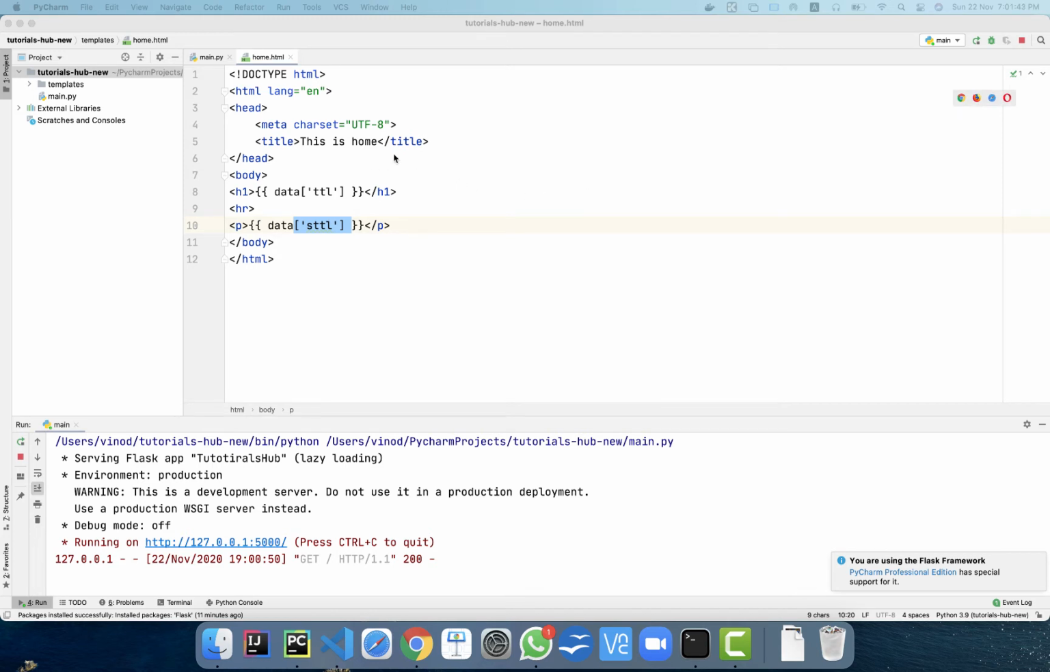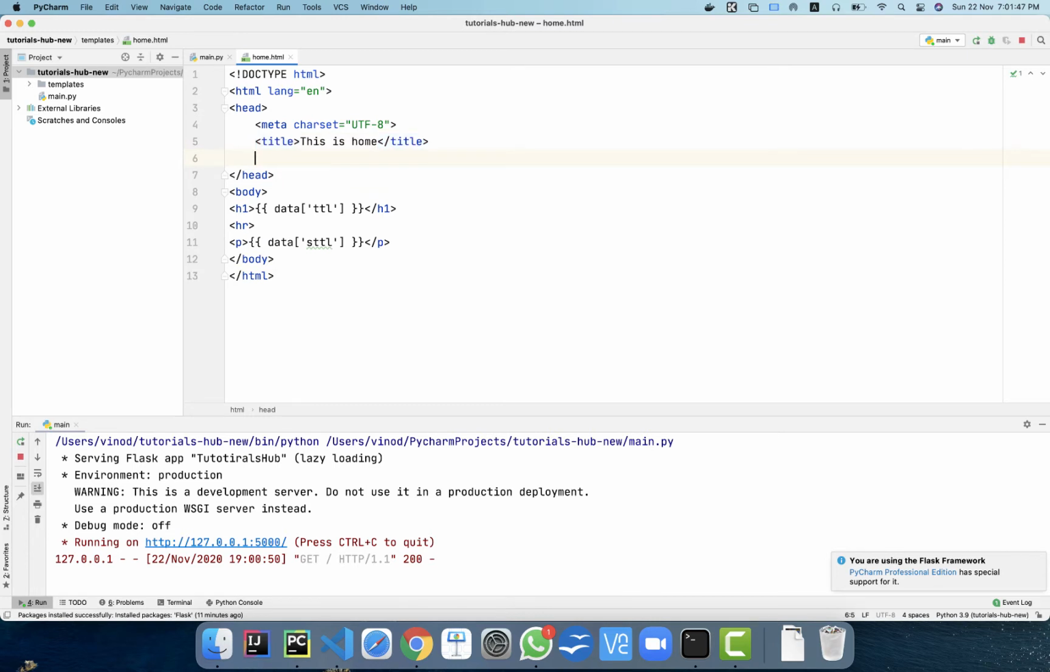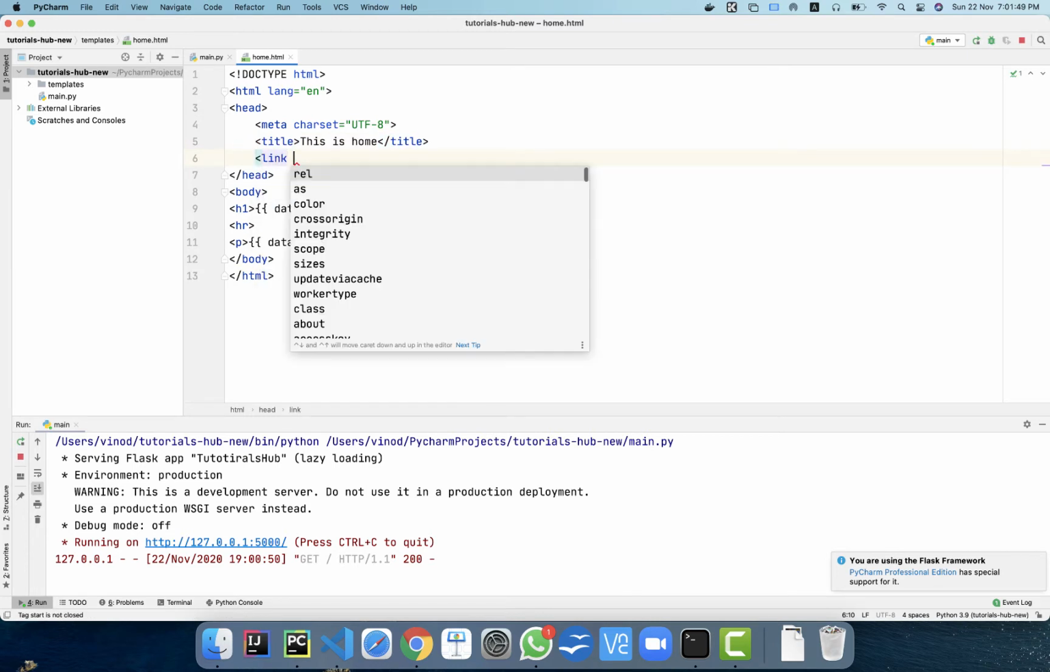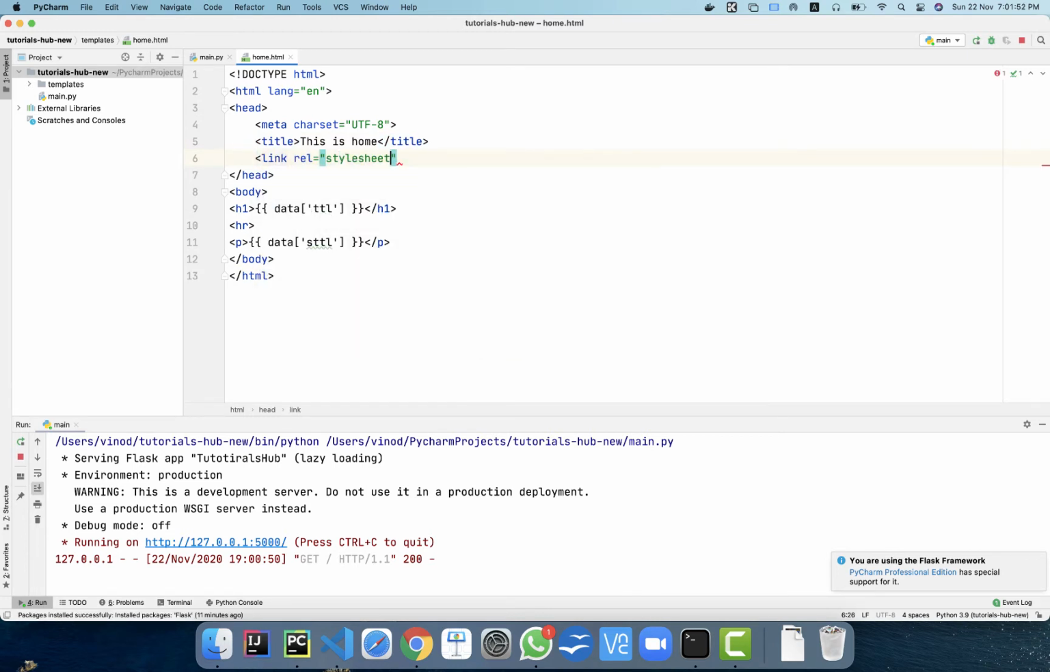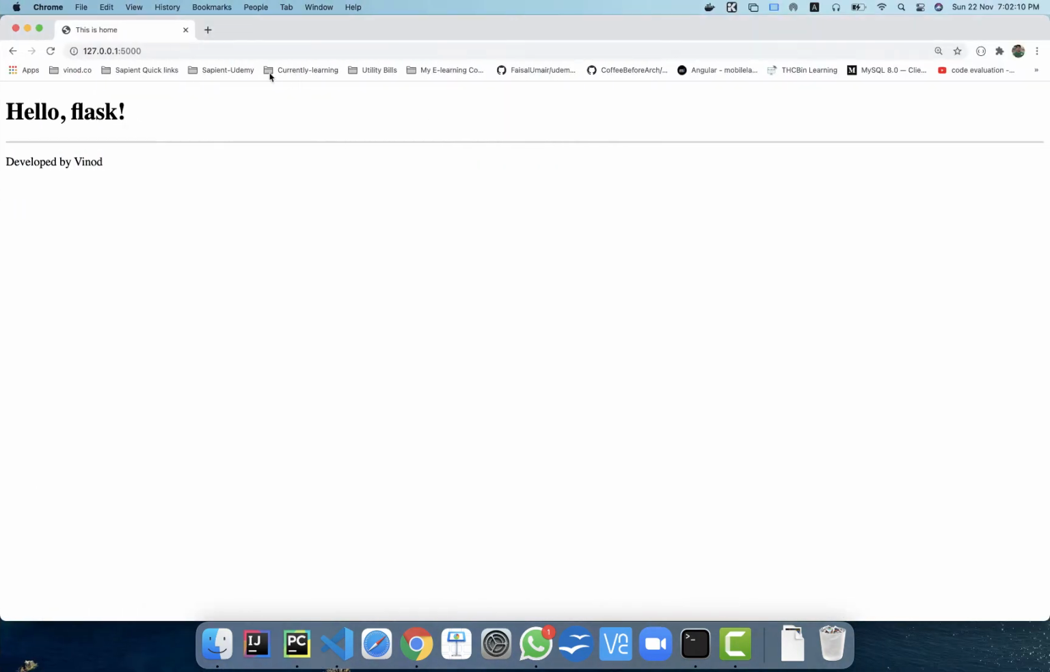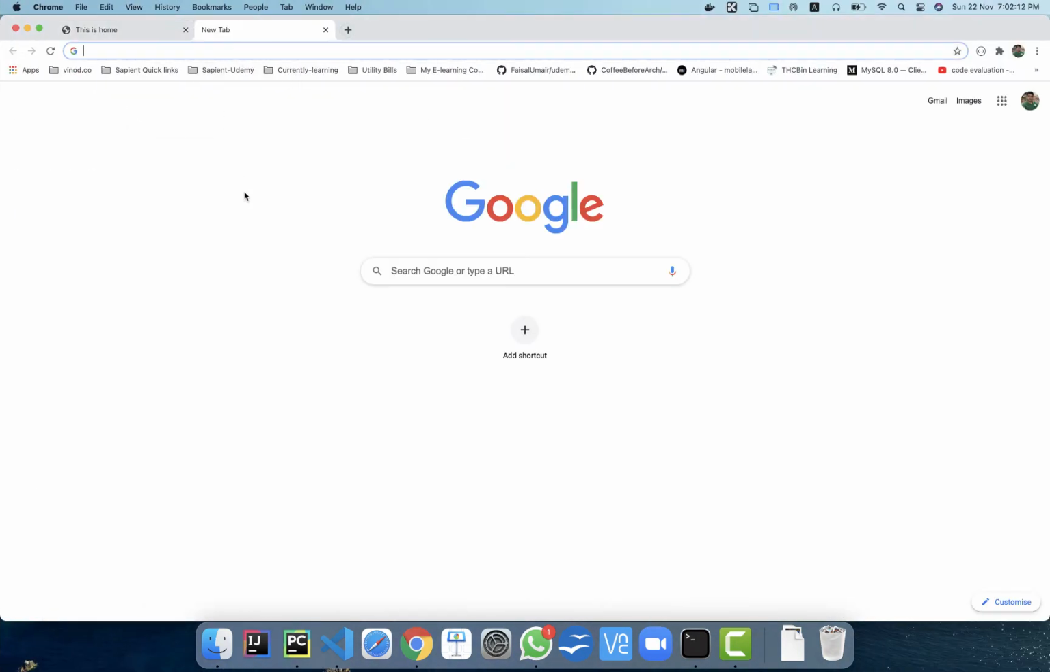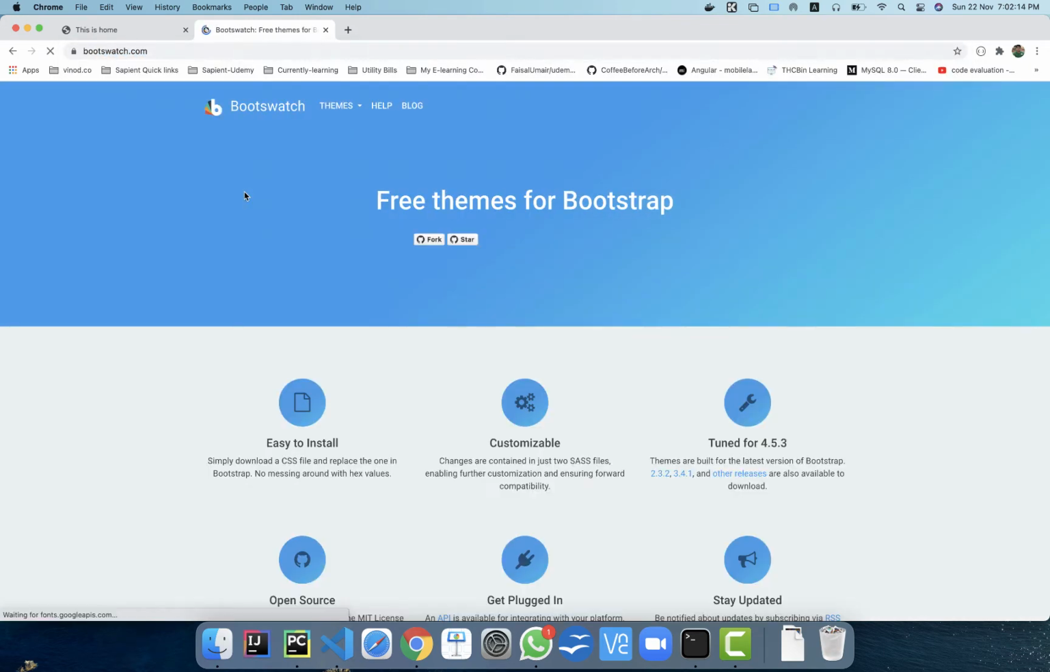let's add a CSS over here. Now a CSS is added using a link tag, and then you say rel equals to stylesheet, type equals to text/css, and then href equals to a location of your CSS file. Now for the sake of simplicity and making our application look very professional, I'm going to use Bootstrap CSS framework, and I'm going to use a styling theme from bootswatch.com.